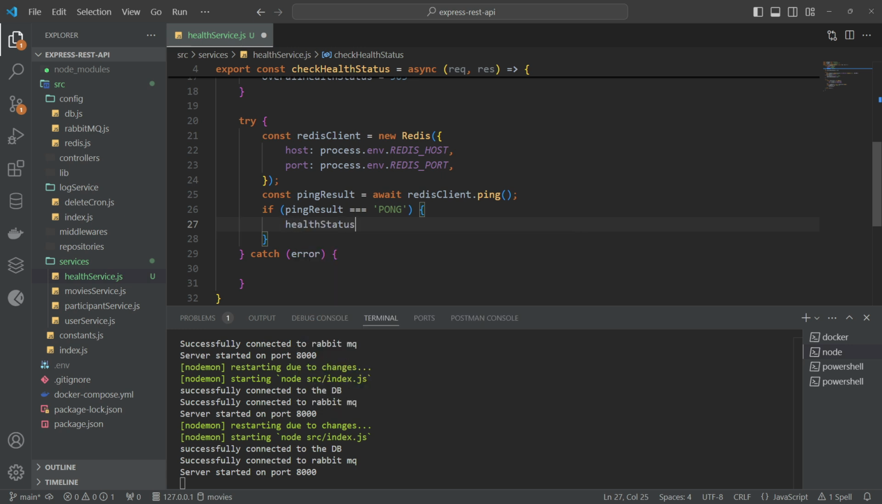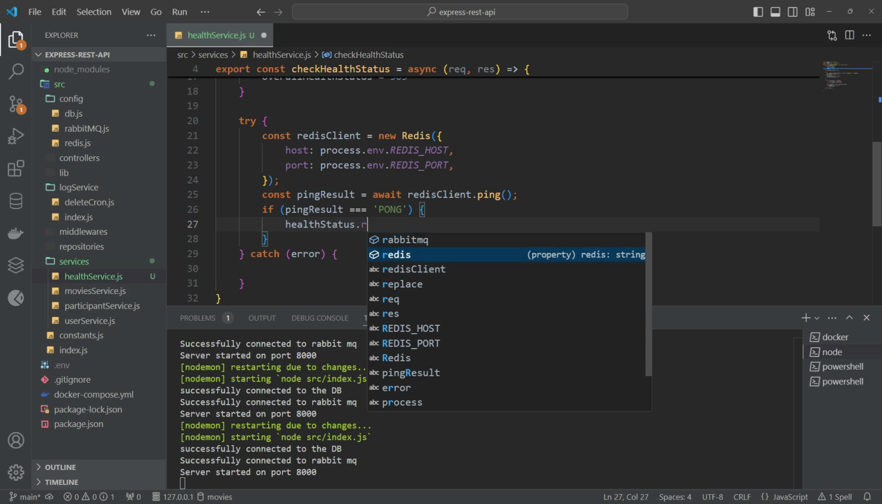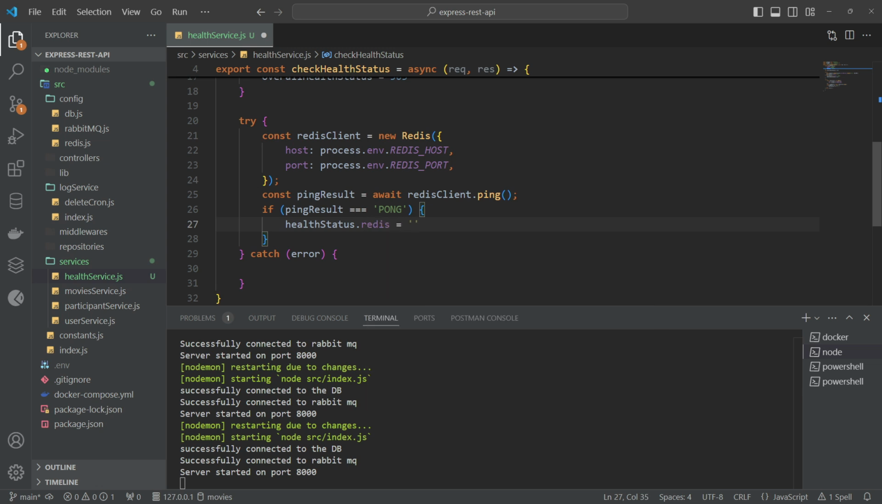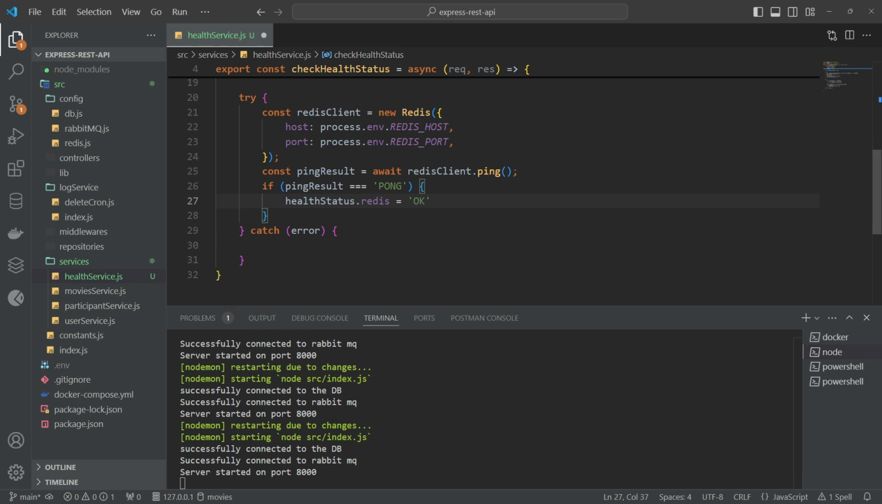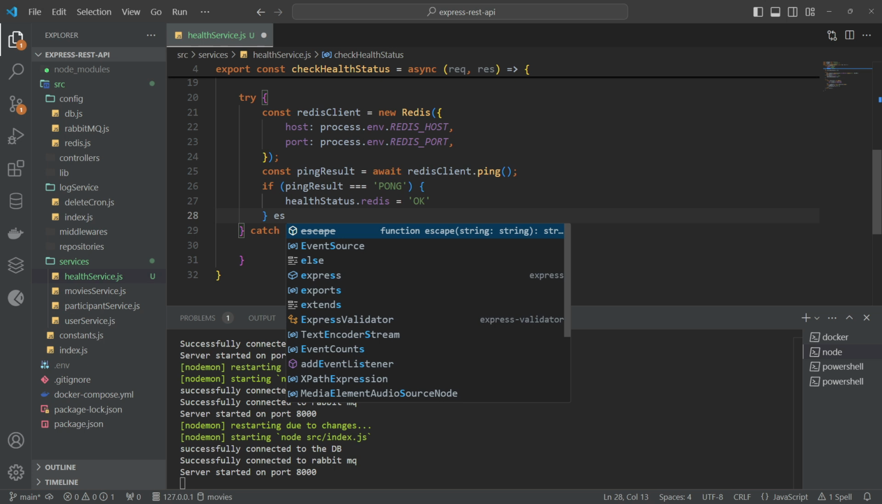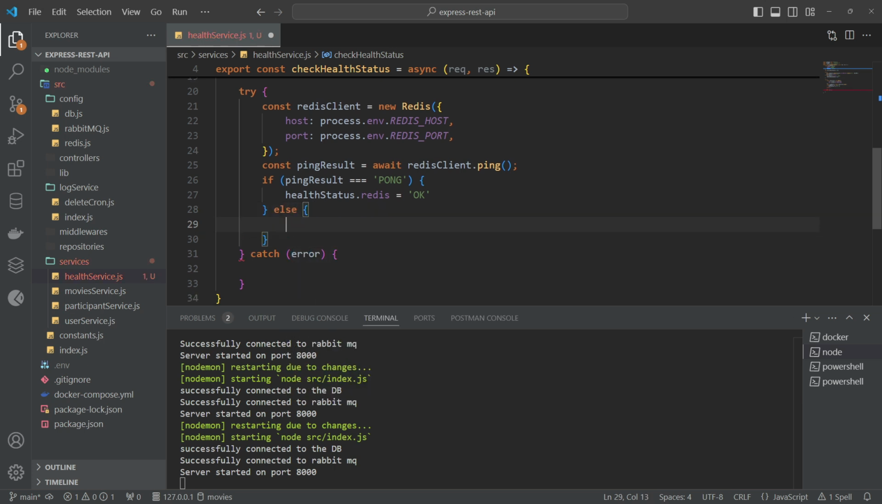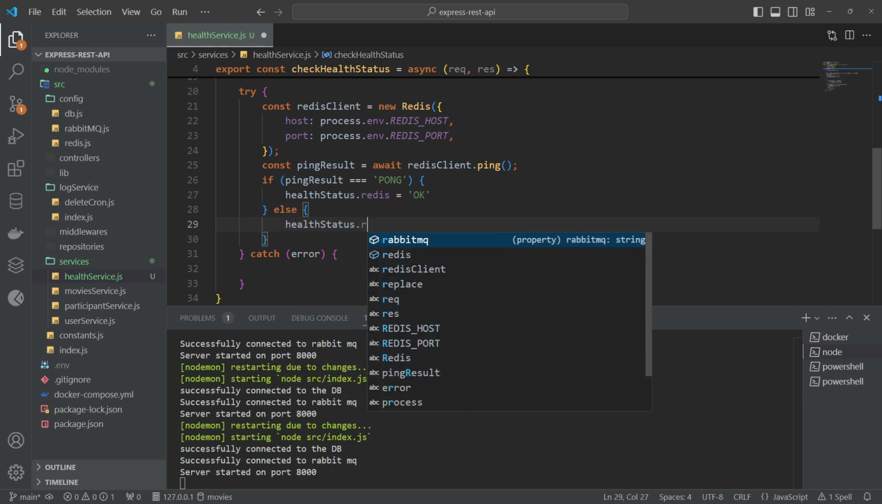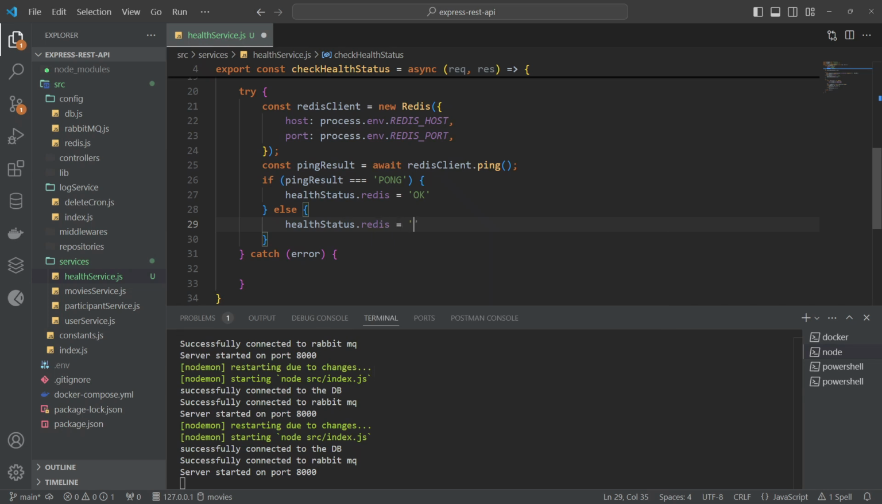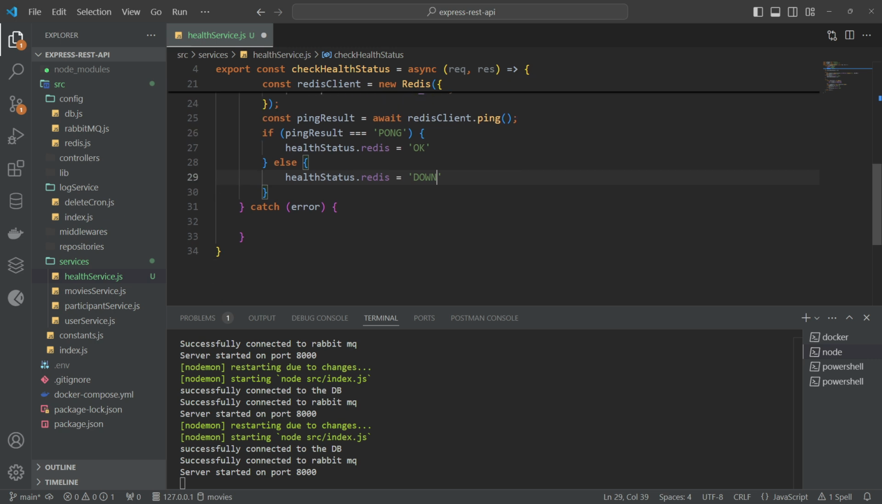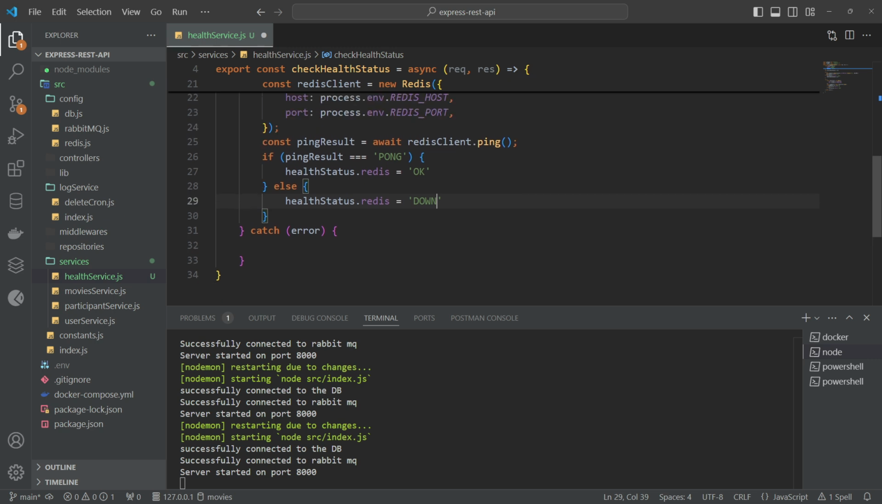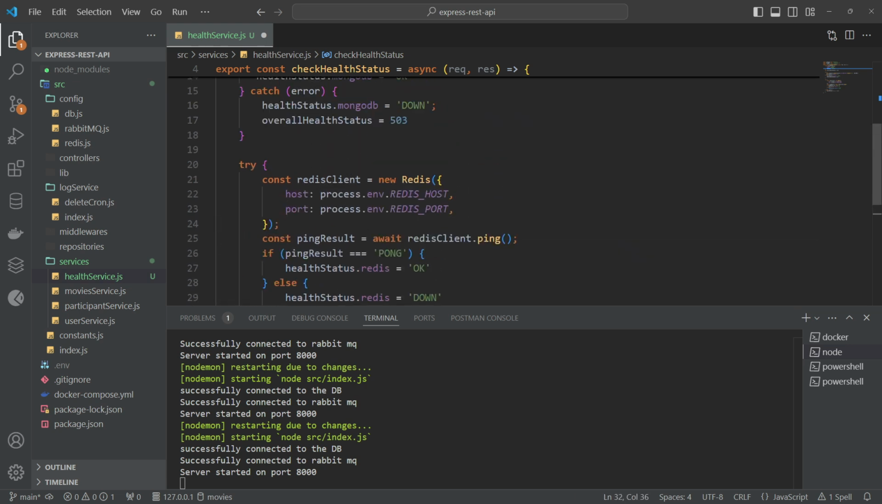then healthStatus of Redis is okay. If this is not the case, then we will put it in an else block, and healthStatus of Redis is down. And in the catch block also, we will copy this one, and we will add this line also.